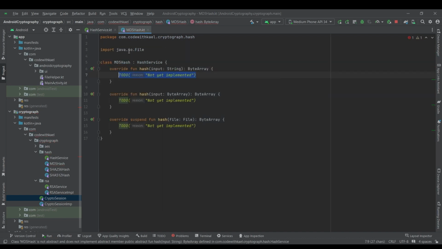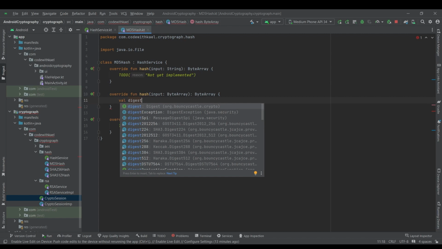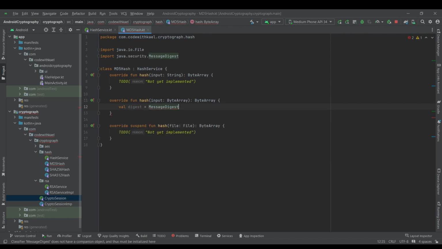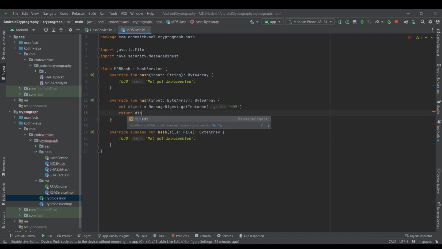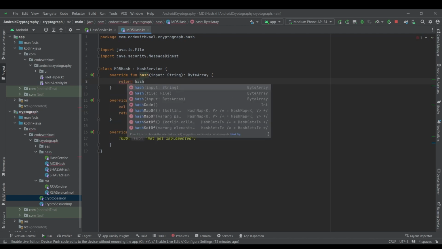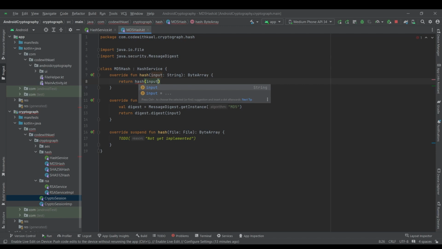So let's go to the MD5. The first function to handle is going to be the main one. We will create a digest of type MessageDigest from Java security, call getInstance and pass MD5 to it. This is the algorithm name. And then return digest.digest(input). Like this, we will hash the byte array and create a new byte array from it. To hash a string, we simply return the hash function that takes a byte array as input and pass input.toByteArray. Simple as that.